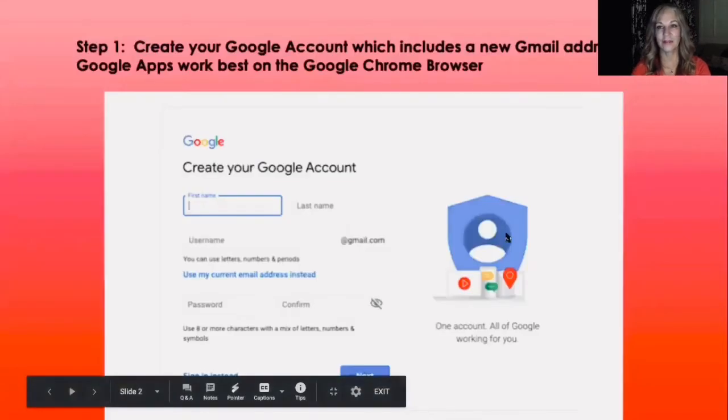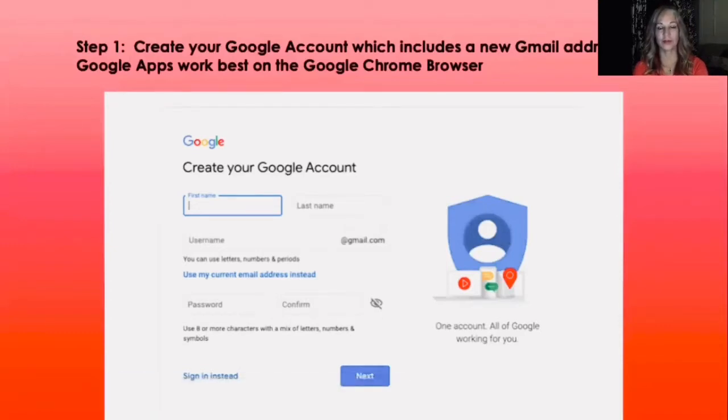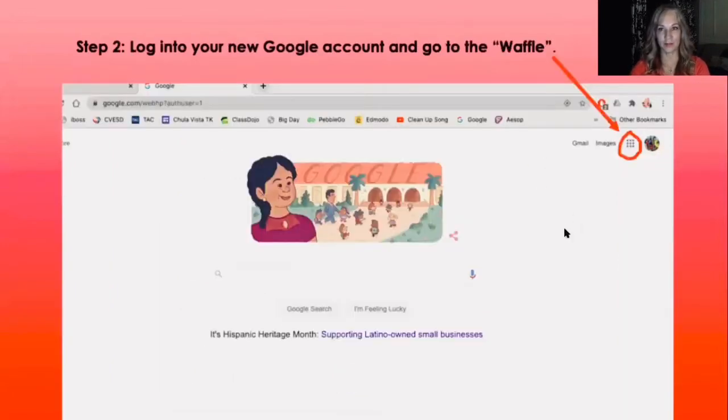There's a couple of steps that you must take in order to create your virtual classroom. The first one is you must create a Google account, which will include a new Gmail address. I recommend that you do this on the Google Chrome browser. After you've set up your account, you will want to go ahead and log into your Google account and go to the waffle. Looks like a little waffle right there.